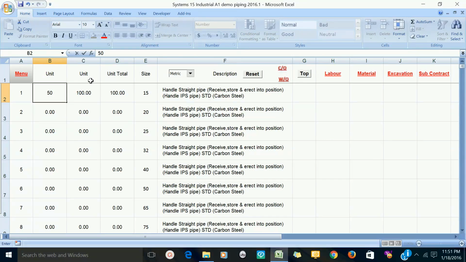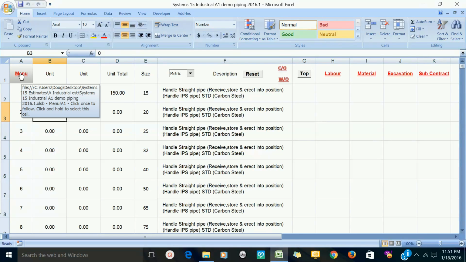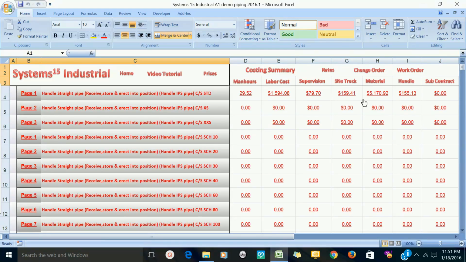Now I want you to look at this number here when I enter it. See, it goes to 150. And back out of there, you see here? That's 100 meters of pipe. There's your man hours to install it. There's your labor cost. There's your supervision. There's your site truck, your material, and this is your handling.